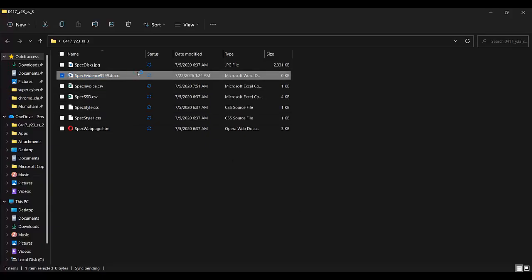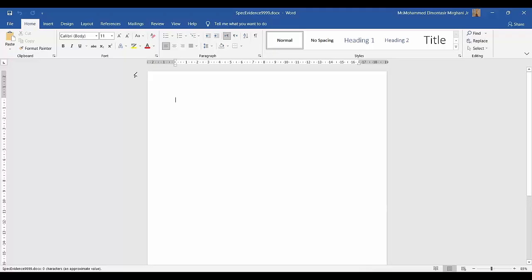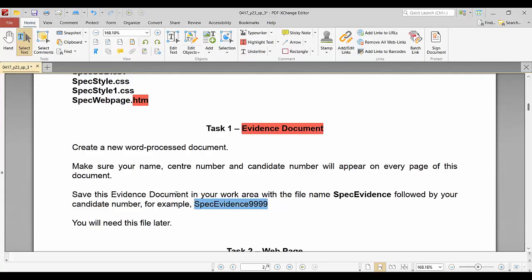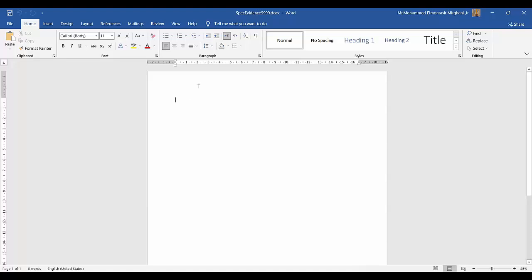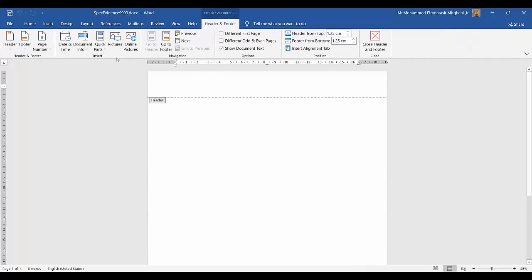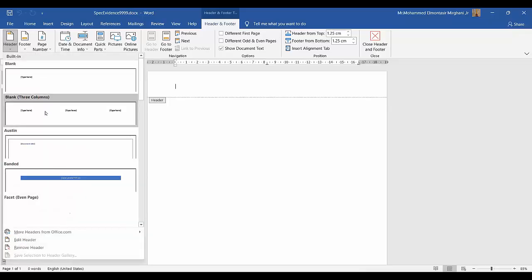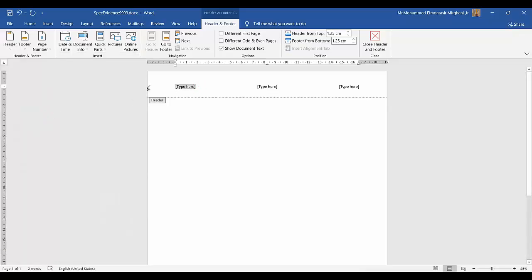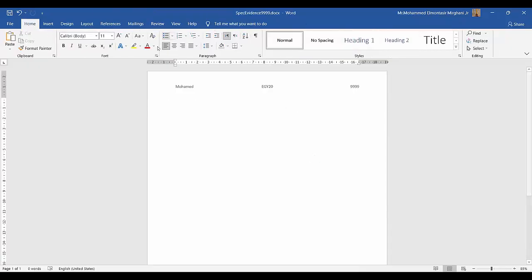So I have to put my name, center number, and candidate number in the header or the footer. The examiner said make sure they appear, but he didn't mention the place, so I'm going to add them in the header. Activate the header by double clicking on it, choose the blank header, and add your name, center number, and candidate number. Now we make sure we save this. Now we have our evidence document.